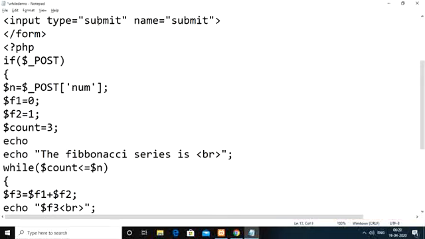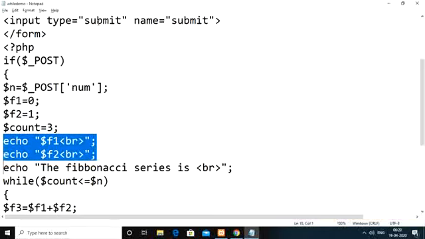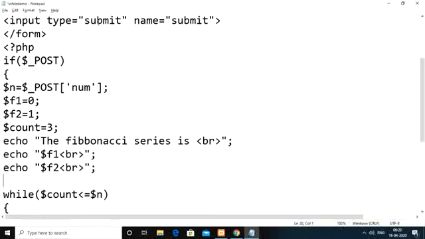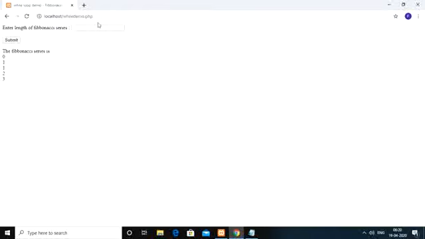Echo $f1, break. Now echo $f2, break. These two values we need to display before this statement. Now we are getting the output as 0, 1, 1, 2, 3. So for a series length of 5 we got 5 terms.